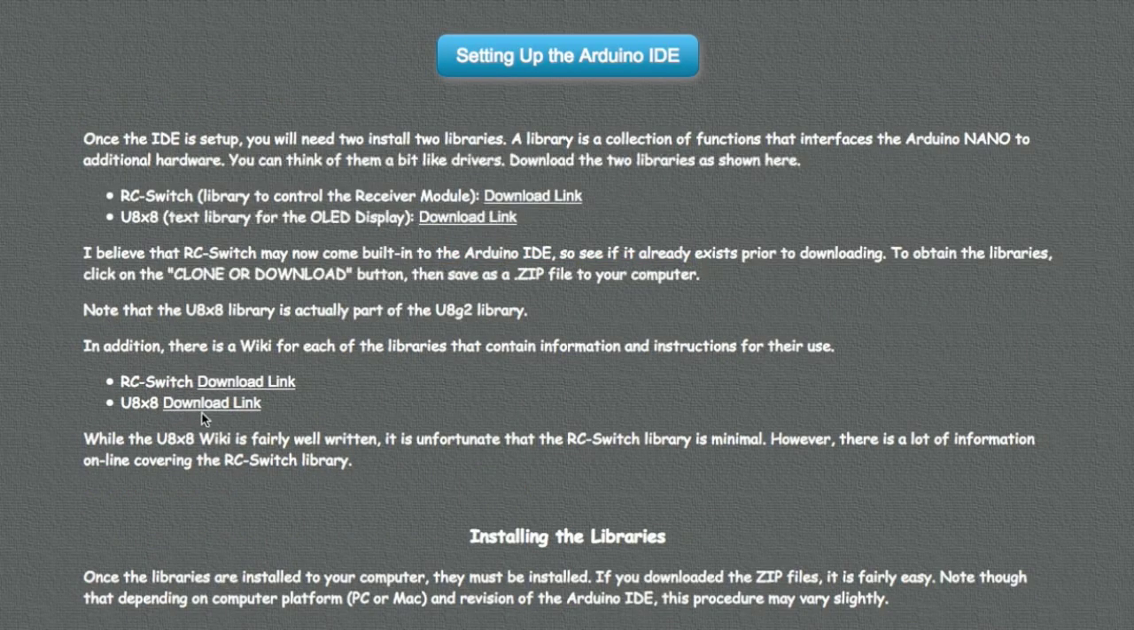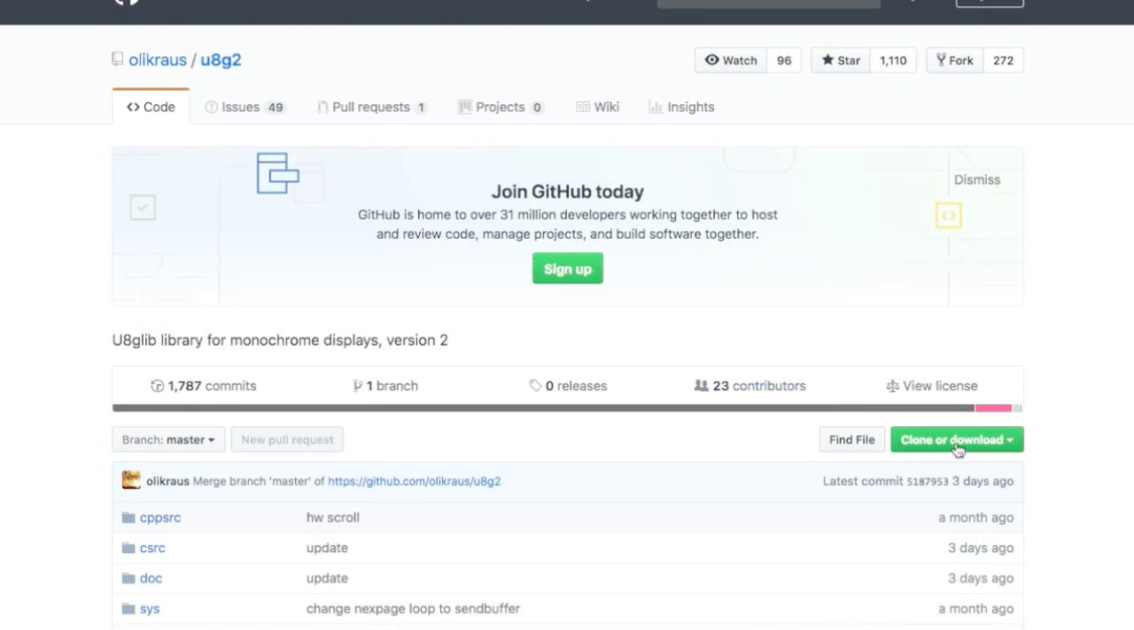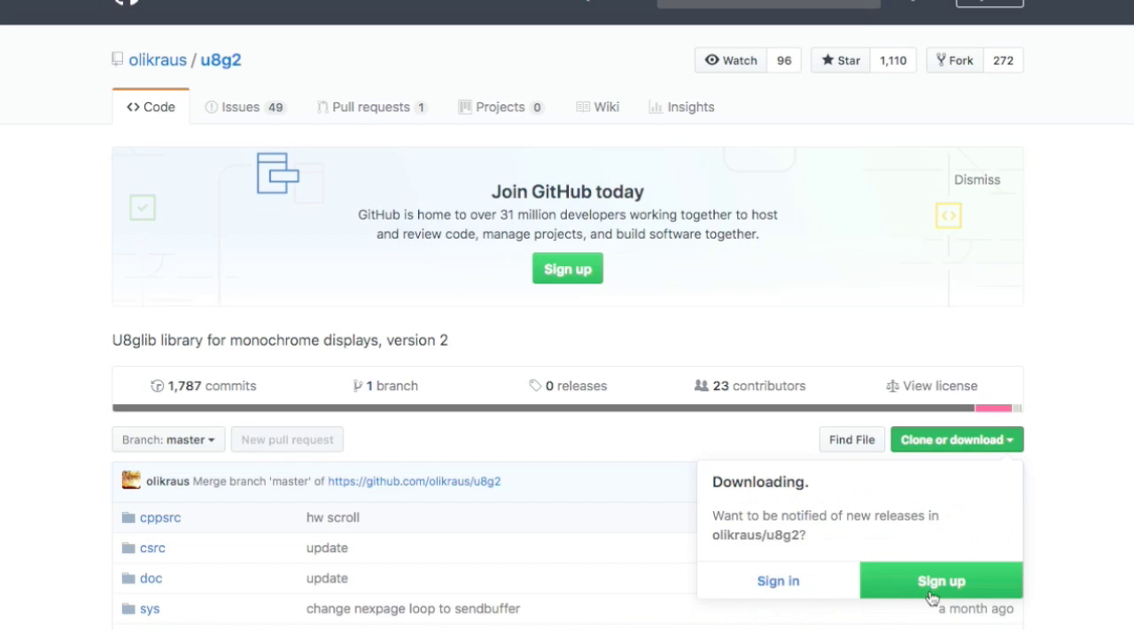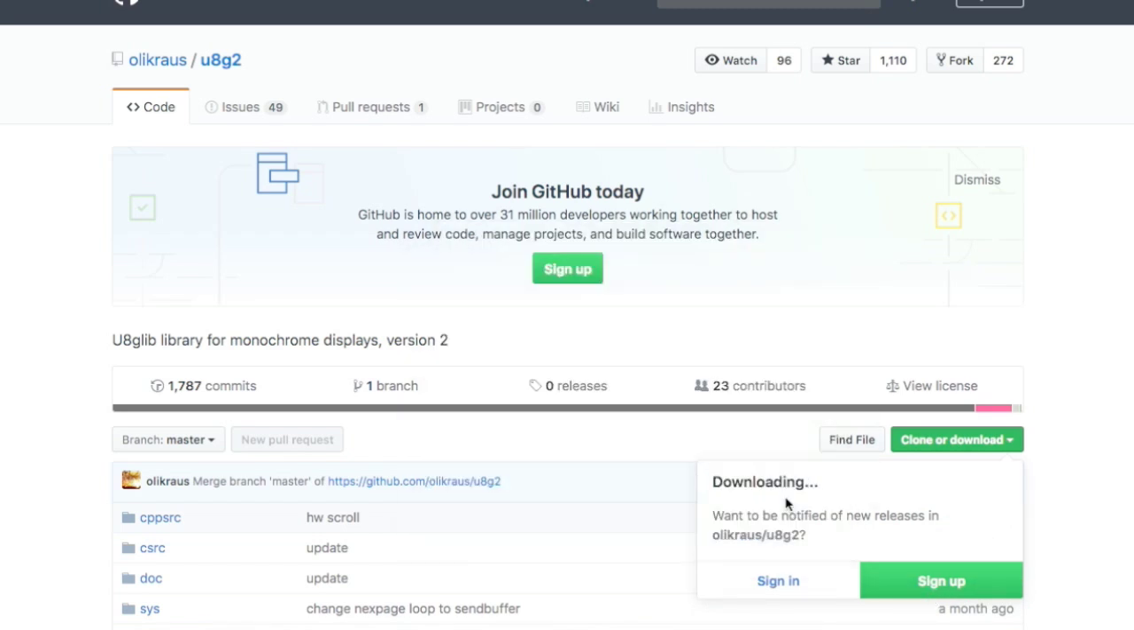For example, to download the U8x8 library, we want to click on the download link. That will bring up the GitHub source for that library. There's a button here called Clone or Download. We want to click on that and download the zip, and then save the file. That's basically all there is to it. And we have to do that with RC Switch as well.